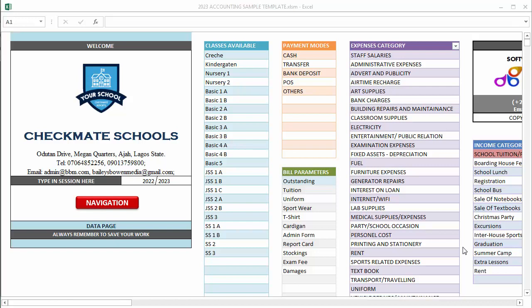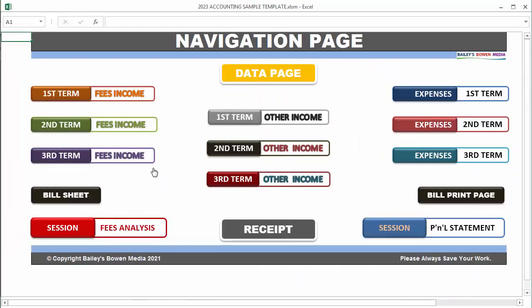In this tutorial we shall be looking at some of the new features that have been added to our accounting template. So let's head on to the navigation page. Here you can see we have added two new buttons, the bill sheet and then the bill print page. This allows us to generate the school bill and print them as well.